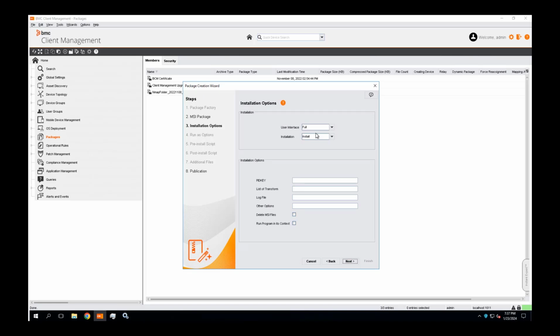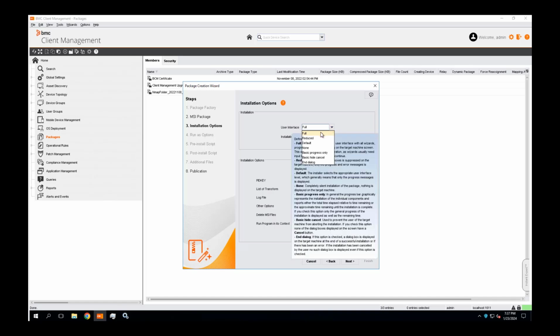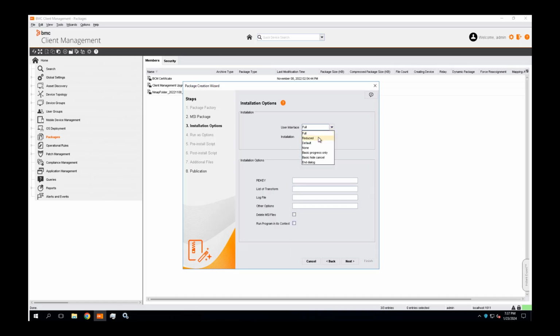In the Installation Options window, select the necessary option from the User Interface dropdown. Full displays the complete user interface with wizards, progress, and error dialogues on the target machine. Reduced suppresses wizard dialogues on the target machine, showing only progress and error messages. In default, the installer chooses the appropriate user interface level, typically displaying only progress messages.